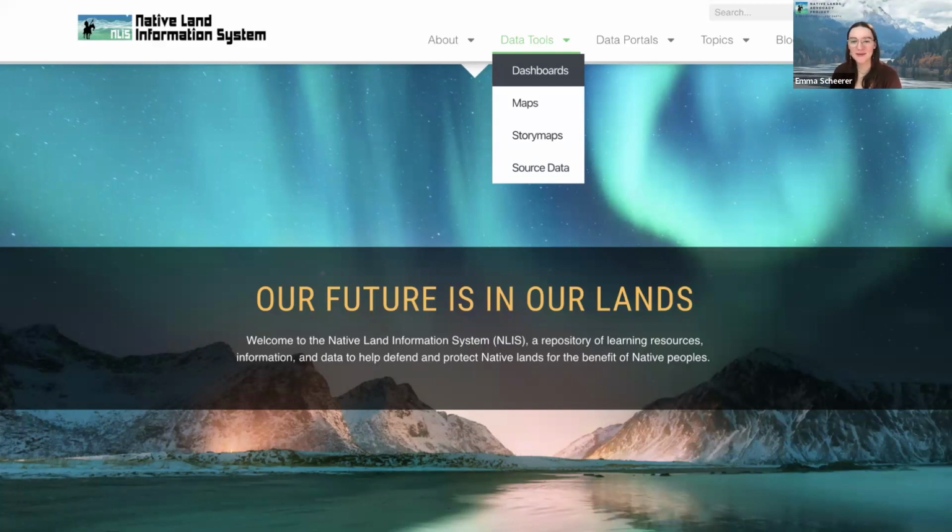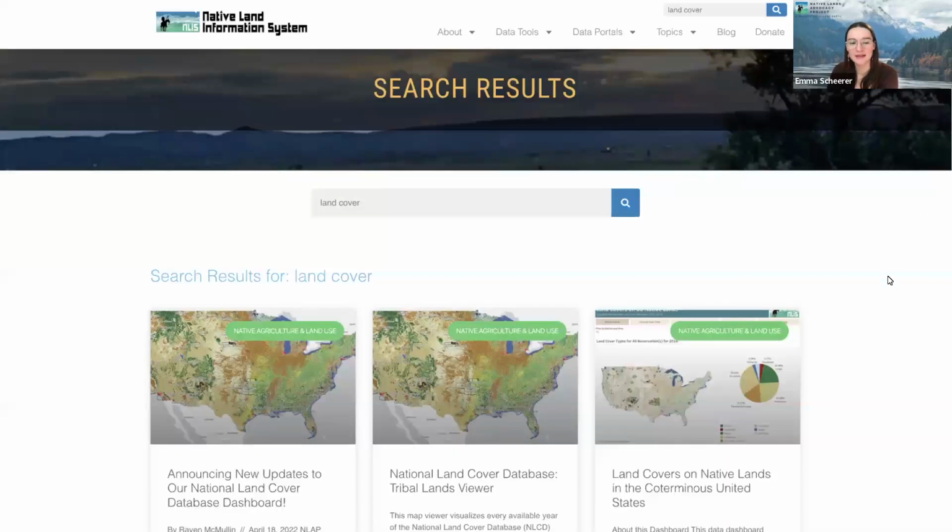I always like to start from the homepage of our website to show people how they can find these tools. Today we're looking at one map and one dashboard. Under this data tools tab, you would navigate to whichever category you're looking for, but you can also use our search function. The next slide shows the results when you just search for the term land cover. The far left result is actually a blog post where we announced some changes we made last time we updated this dashboard. But the middle and far right search results are the map and the dashboard respectively. So those are 2 ways you could go about finding those tools on our site.